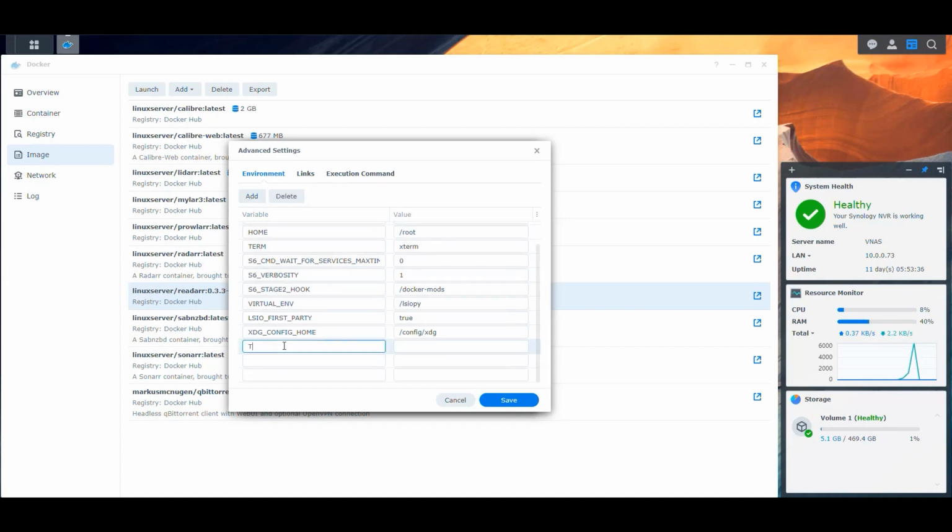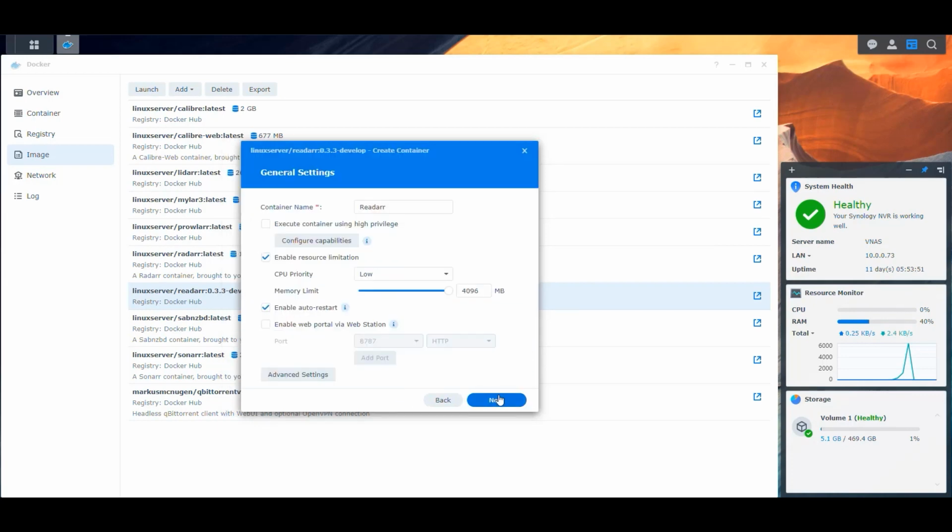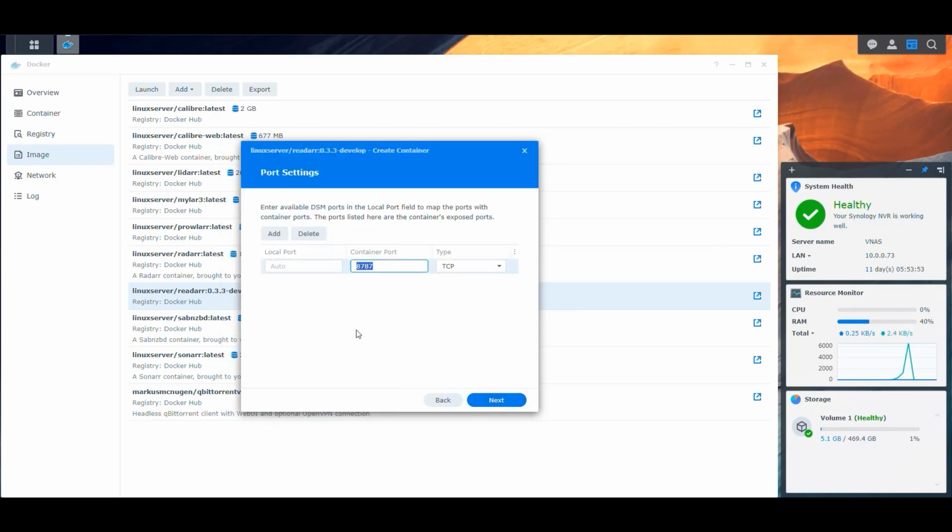First we go with the time zone. In my case, America, New York, which is the Eastern Coast. Then process user ID 26 and process group ID 100, which is the usual for Synology, and we say save. Then we go next, and the container is going to be listening on port 8787, but we want to expose port 8086 because we're going in order from 8080 all the way up. And that's all for the ports.